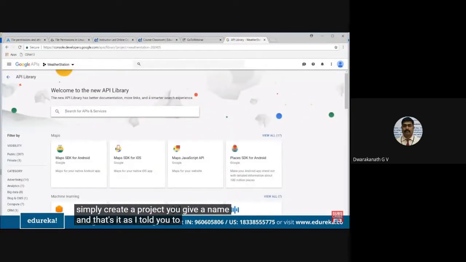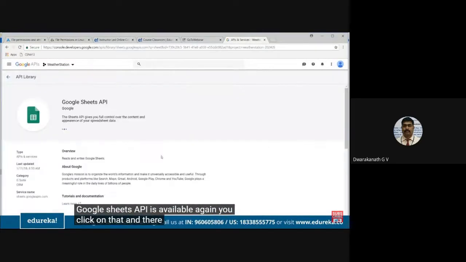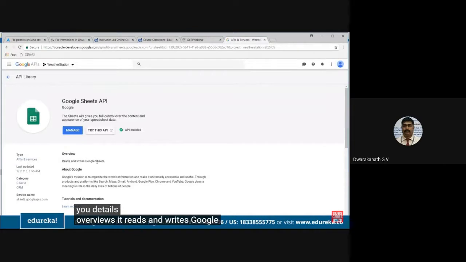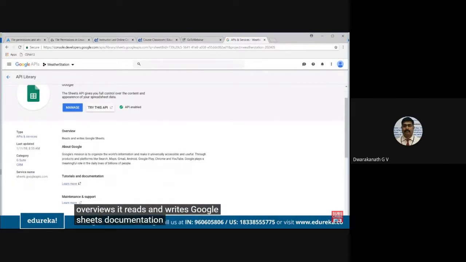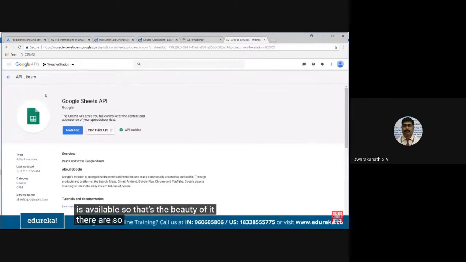As I told you, we need to search for two APIs here. First we saw Drive API. Now we'll search for Sheets. So you see Google Sheets API is available. Again, you click on that, and there you see it gives the details. Overview is it reads and writes Google Sheets. Documentation and tutorials also. So that's the beauty of it. There are so many APIs.